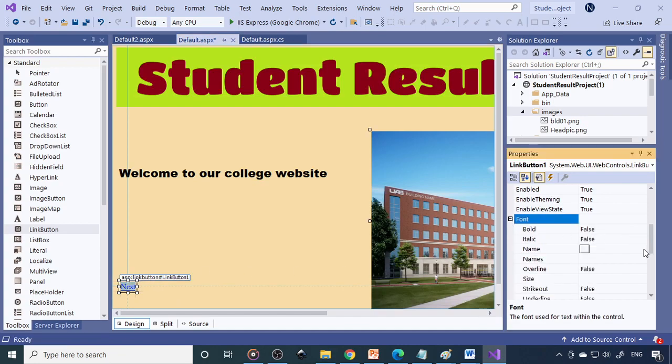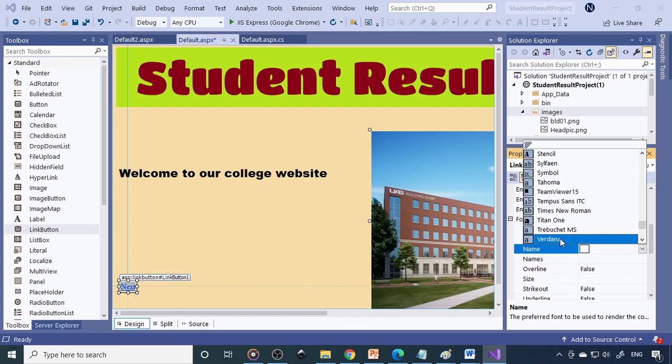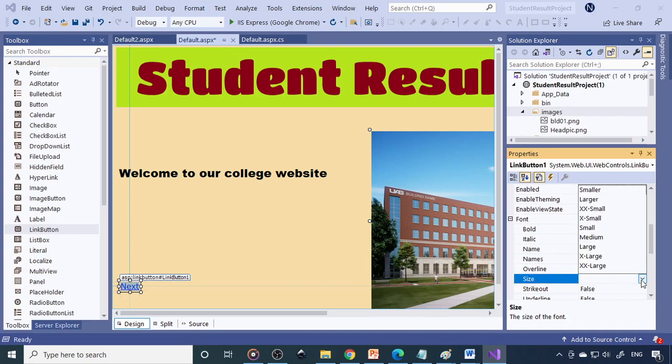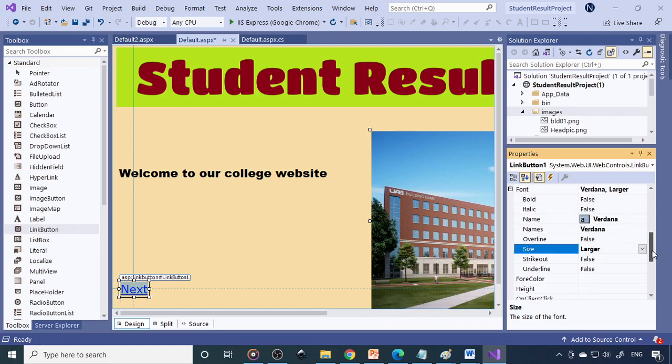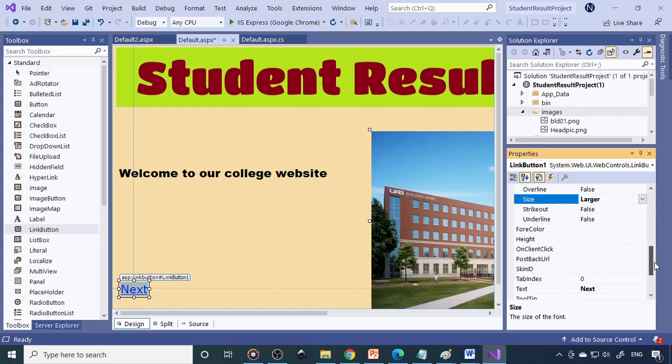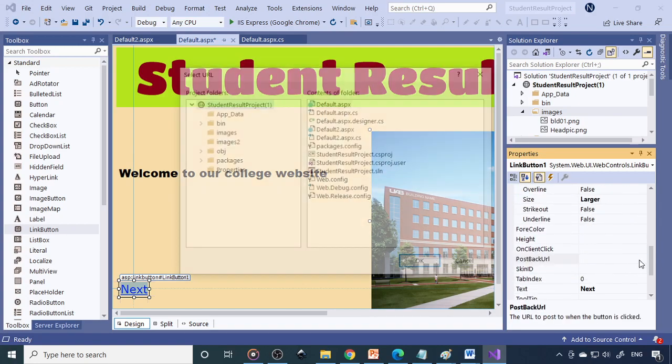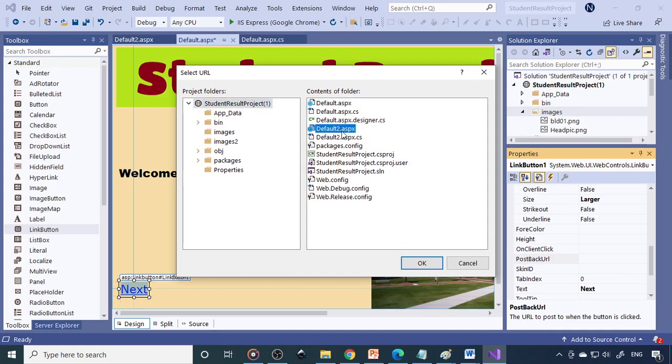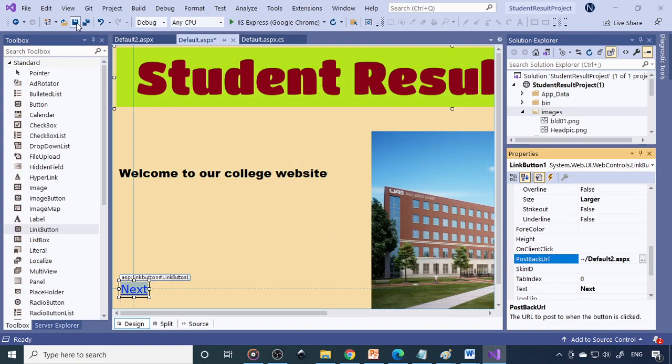So you can go to font, you can go to name, and then size. Right. Now URL, postback URL. So now it should go to default2.aspx. Now this is done, right? So now what you can do is, instead of run from here, we can run the project because the server is already running here.